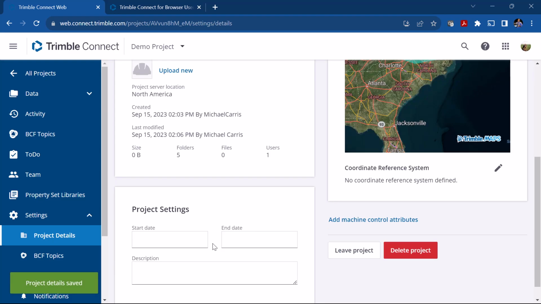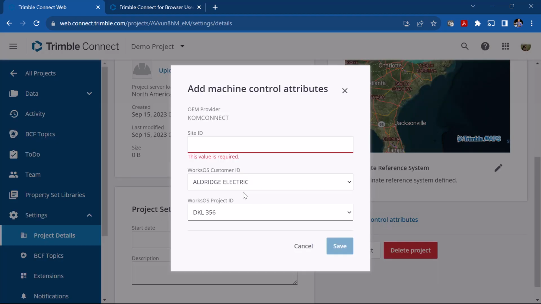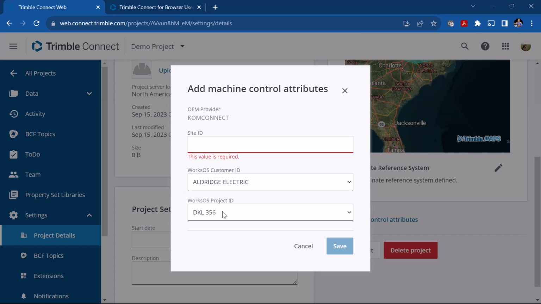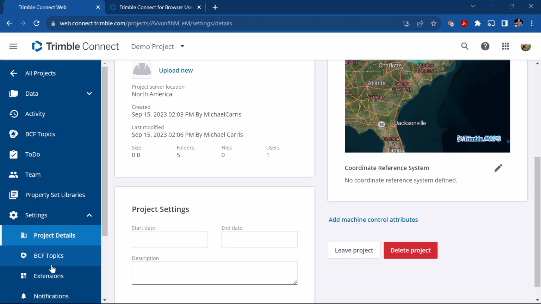If you scroll down a little further and you didn't set a start date, you can add that here. You can add machine control attributes. So if you're connected to a WorksOS project, you can pick that project from this list, your customer first, and then your project ID. We'll talk about that a little bit later.